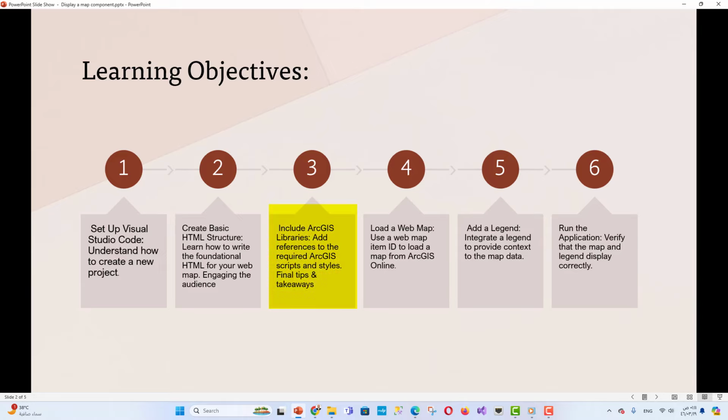Include ArcGIS Libraries. Add references to the required ArcGIS scripts and styles. Load a web map. Use a web map item ID to load a map from ArcGIS Online. Add a legend. Integrate a legend to provide context to the map data. Run the application. Verify that the map and legend display correctly.